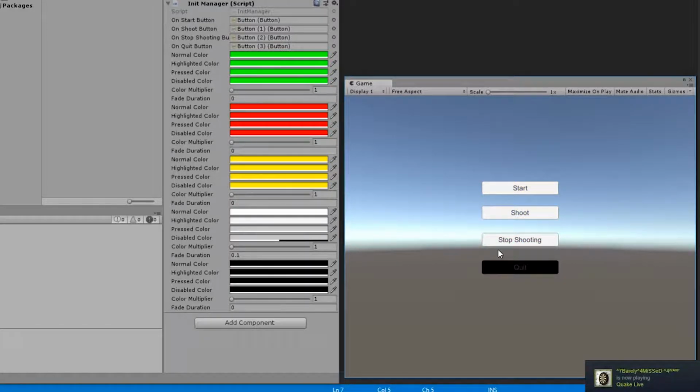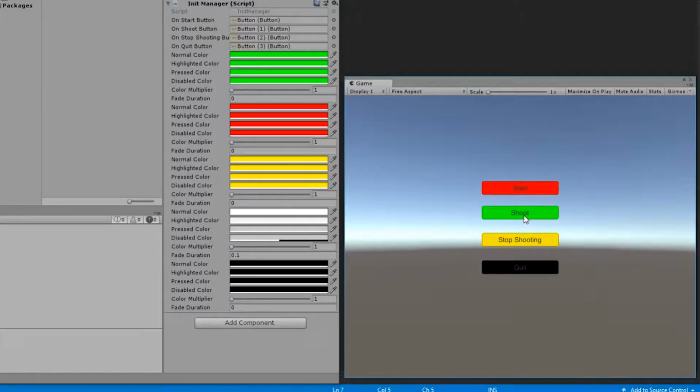The reason why this is interesting is that if I were to click on shoot, for example, the quit button is still black. Everything else also changed color, and if I hit stop shooting, the quit button is still black, start and shoot are yellow, and stop shooting is green. If I had just quit the game, there's no way that I could be hitting shoot or stop shooting right now and actually have something happen, so that would be a bug. And this is where the finite state machine ends up having really good ground to work with.